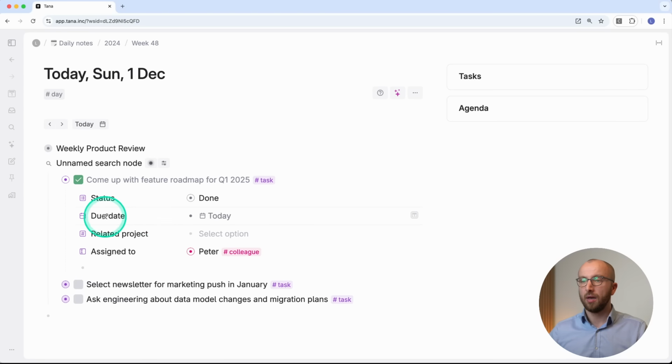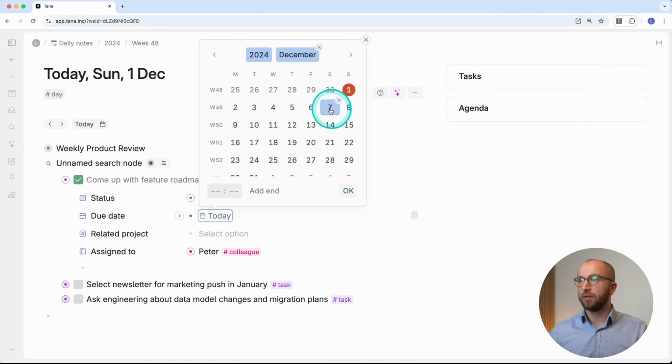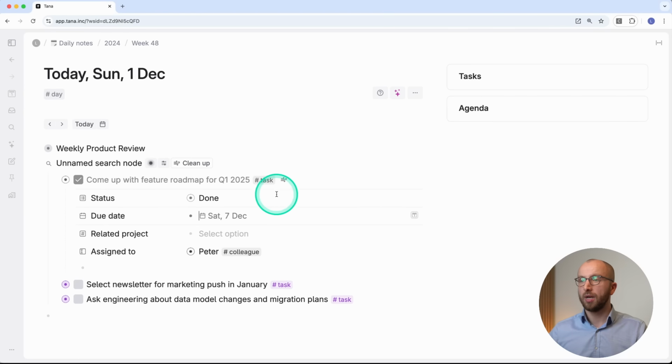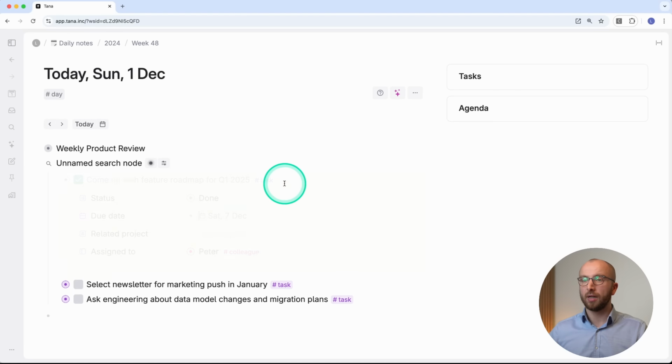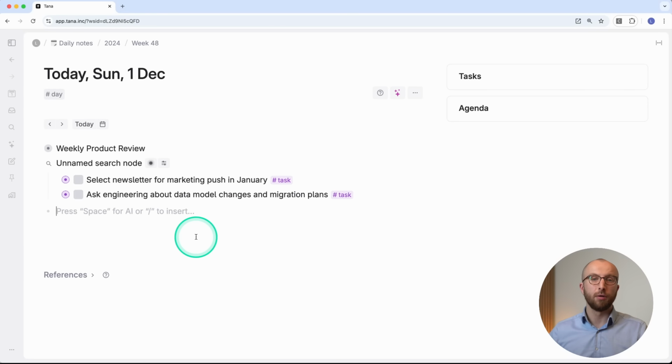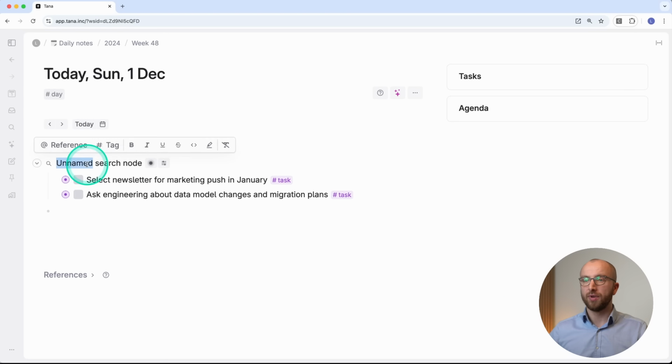We've set this here in the due date field, and if I change this, make this due next week sometime, you see here this item no longer matches the filter query. If I click this, it gets pushed out. We can also rename this search node here, of course, as due today.